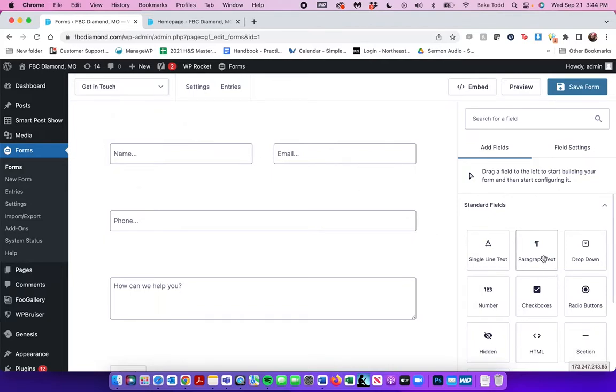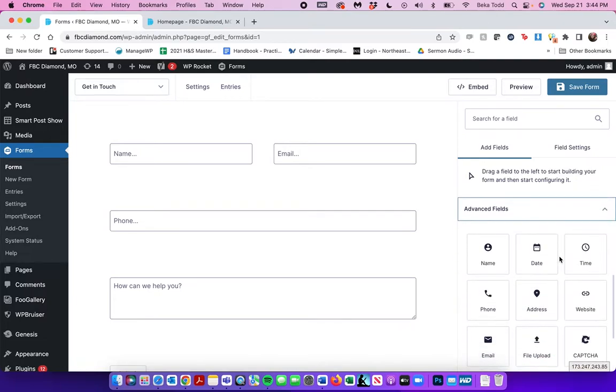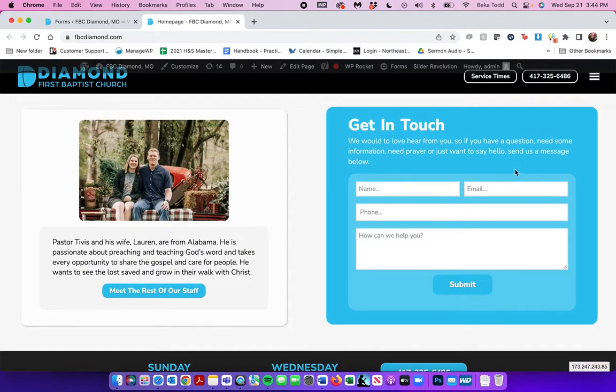So basically, if you want to add additional fields, you come over here to add fields, select whatever field you need. Maybe it's a regular field, maybe it's an advanced field, and you can drag and drop it wherever you need it to go, and we'll add a field to the form. So it would be this form right here. Obviously if you adjust this there might be some styling changes that might need to come with that.